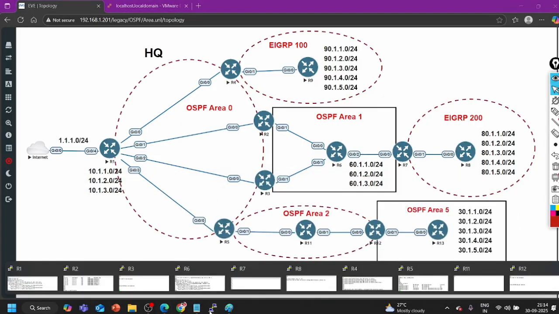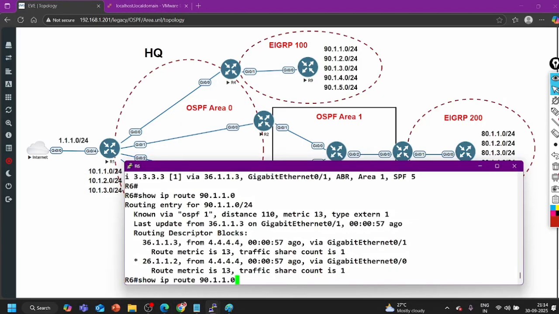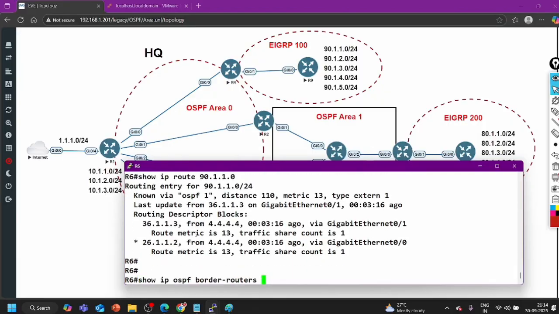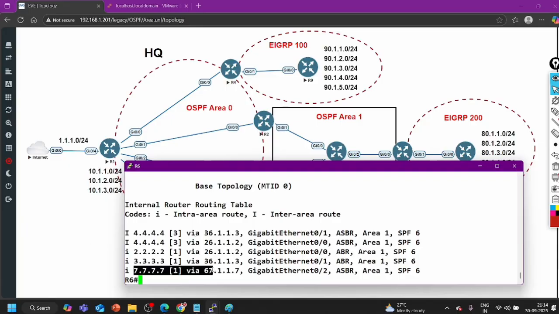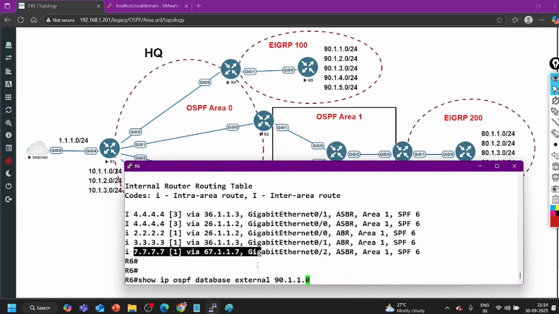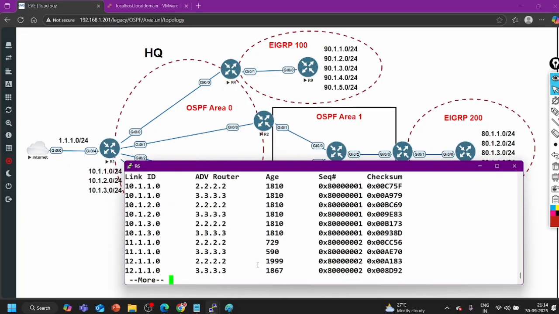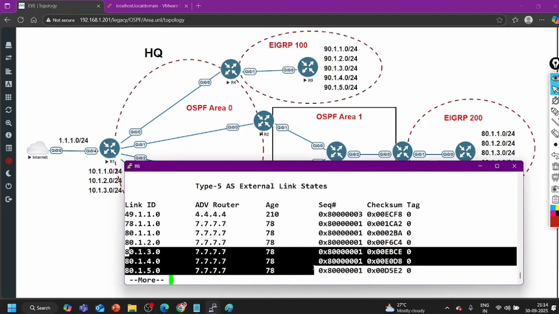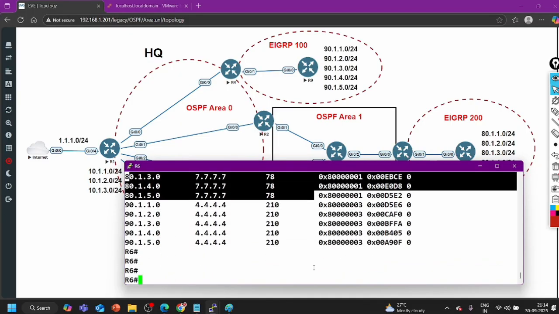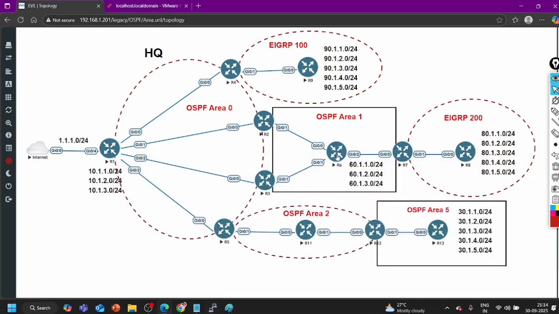Let me take you to R6. So show IP OSPF database border router, you can see now 7.7.7.7 is also an ASBR, and show IP OSPF database. In the database you can see the LSA 5 generated by 7.7.7.7. Now R6 will advertise it to both the ABRs, and both the ABRs will advertise it in the backbone area.